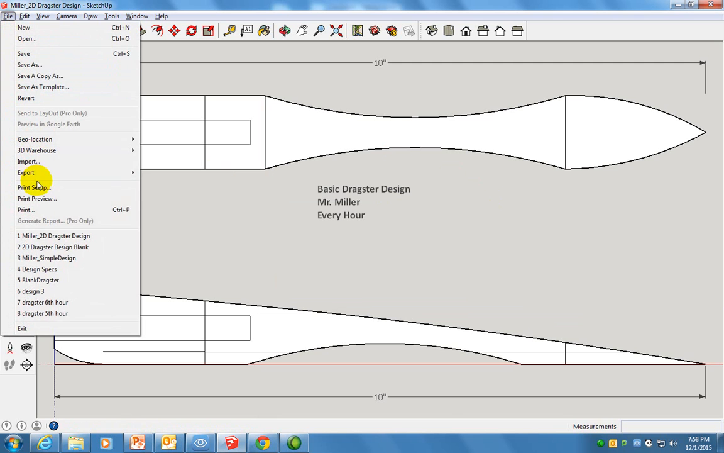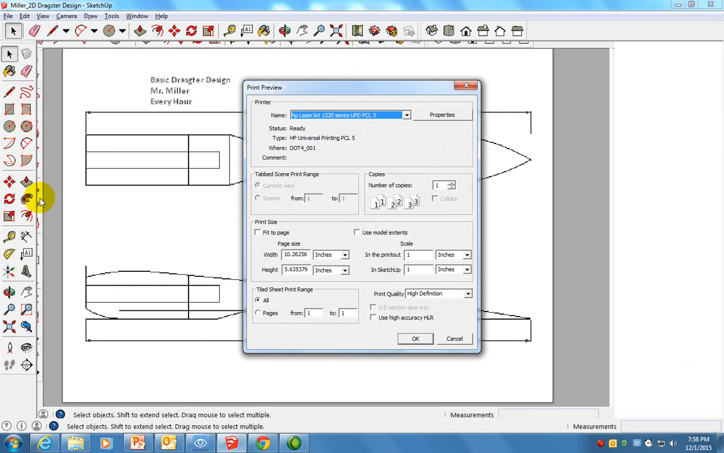We're going to go up to File. We're going to Print Preview. And what's really important is that we take a look at these settings here. If I say Fit to Page, that's not going to work for us. But essentially, you see how this is 1 inch in the printout, and in SketchUp, it's almost 1 inch. Well, we want to change that to 1 inch.